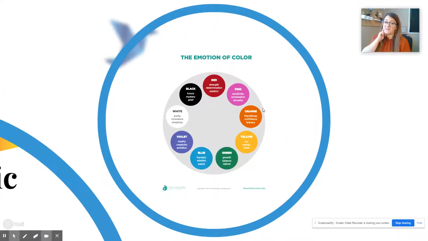Okay, the emotions of color. There are a whole lot of emotions that are represented by color without people realizing it, or a lot of artists use this if they want to provoke a strong, powerful emotion in their artwork. So red equals strength, determination, passion, anger. Pink is sensitivity, compassion, sincerity. Orange is friendliness, confidence, bravery. Yellow is joy, energy, cheerfulness.